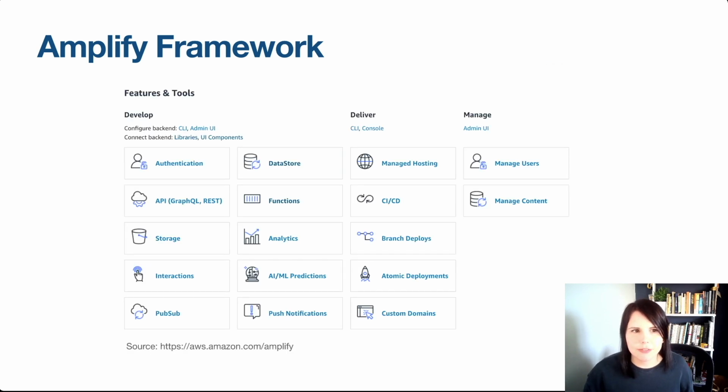So these are some features and tools available in Amplify Framework. So we have API, storage, and data store, authentication, functions, user management. So we have all of this. Why would we need CDK in all of that?